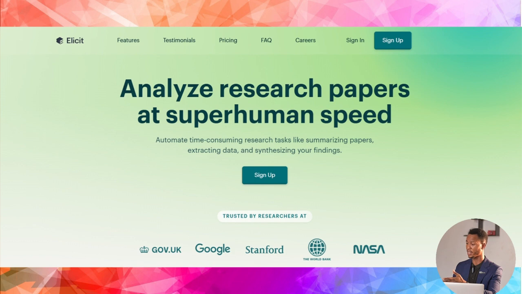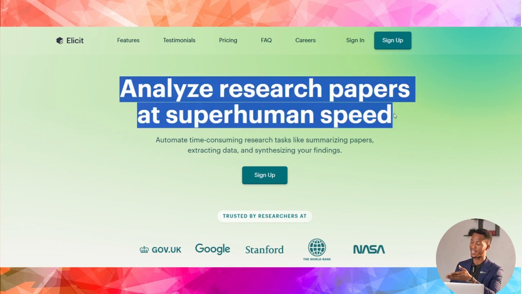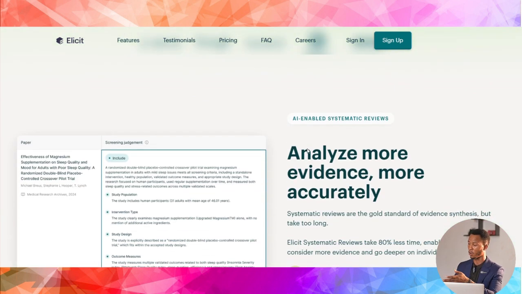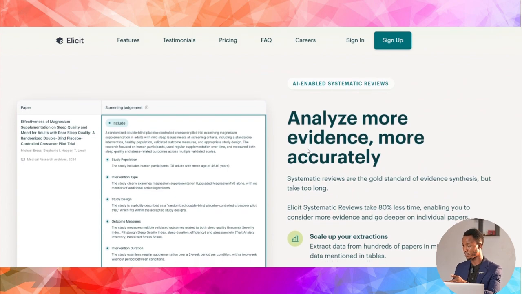As you can see, Elicit analyzes research papers at superhuman speed, and once you click on elicit.com, it is going to bring you here. You can see the functions of the AI-powered assistant. Elicit AI can perform a whole lot of cool functions. It's like my number one go-to AI assistant that I use in making my research. Let's quickly go into how we can make use of this AI-powered assistant in making our researches.